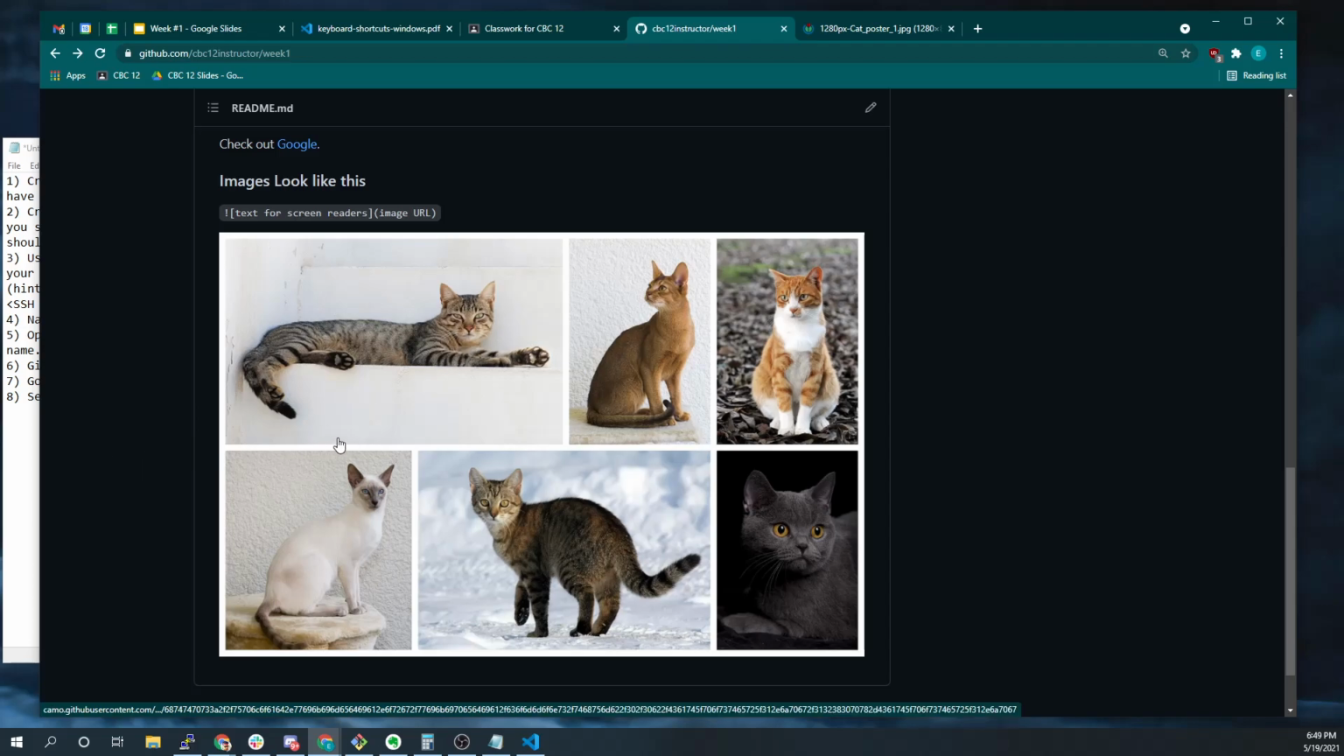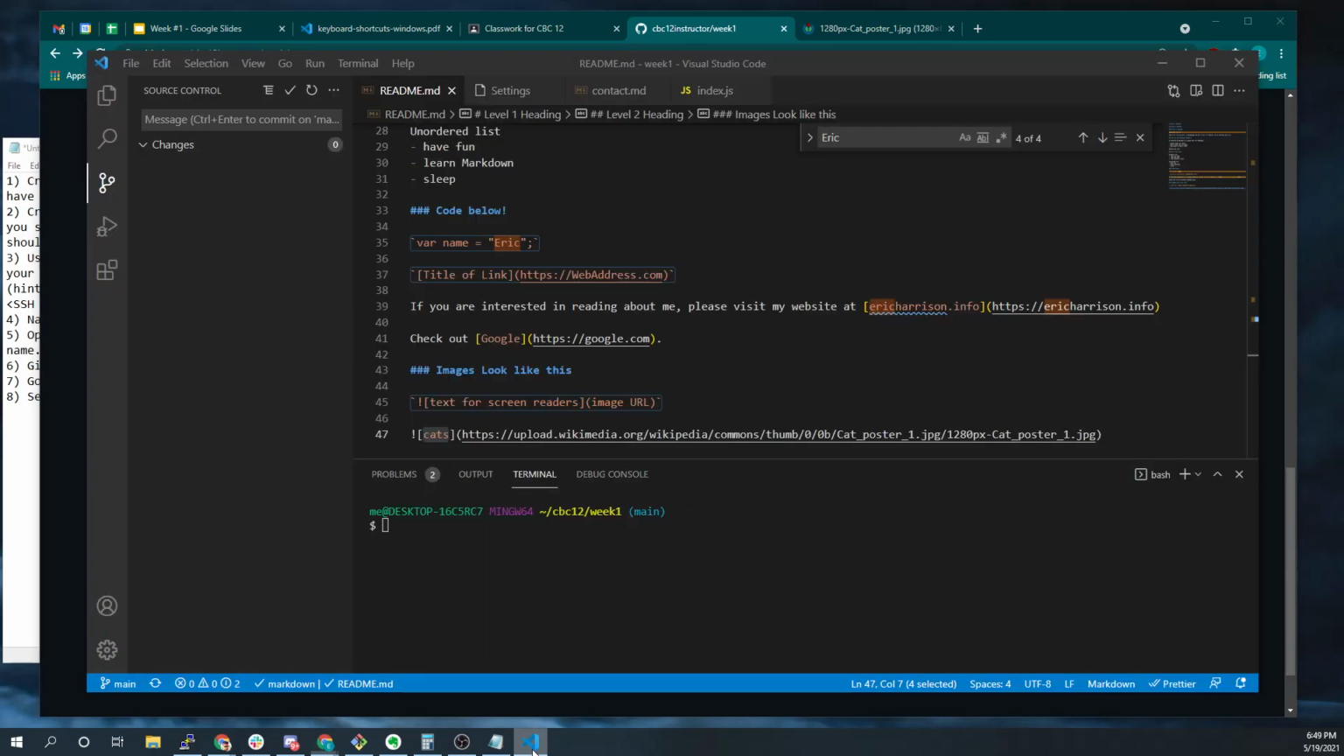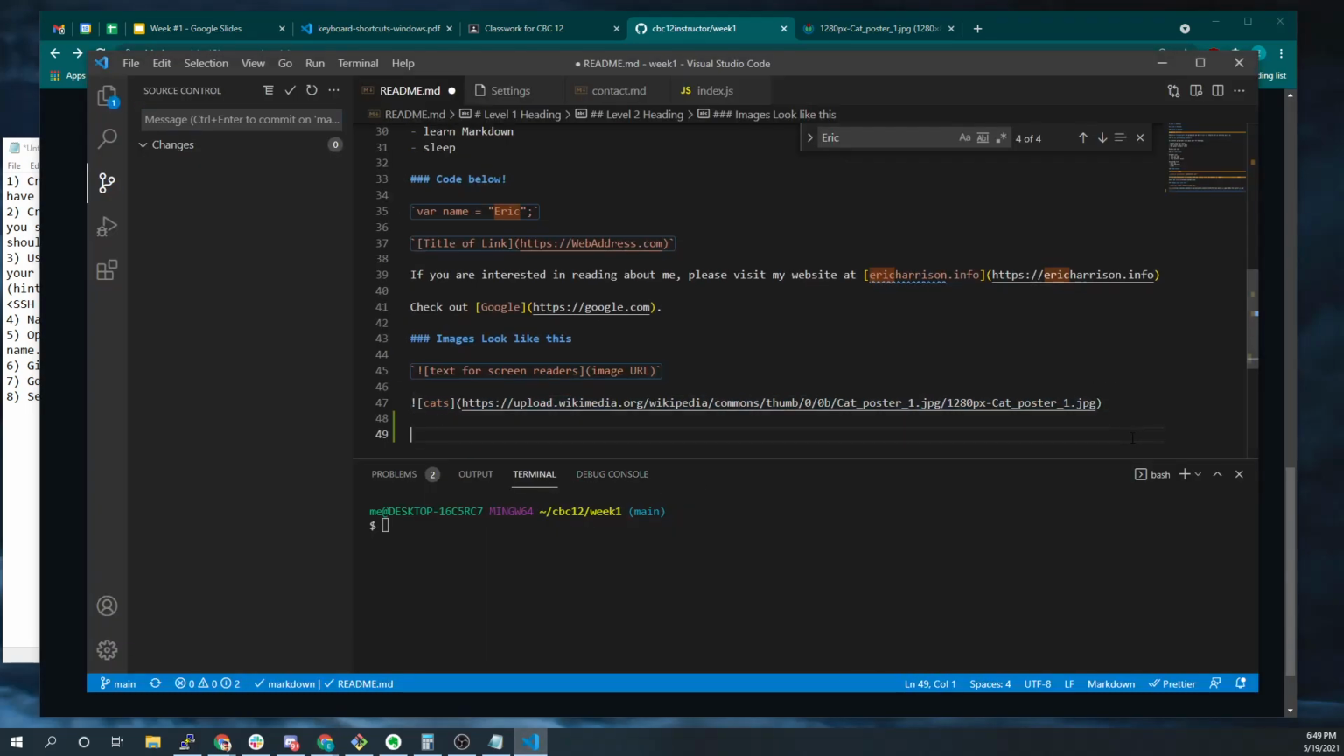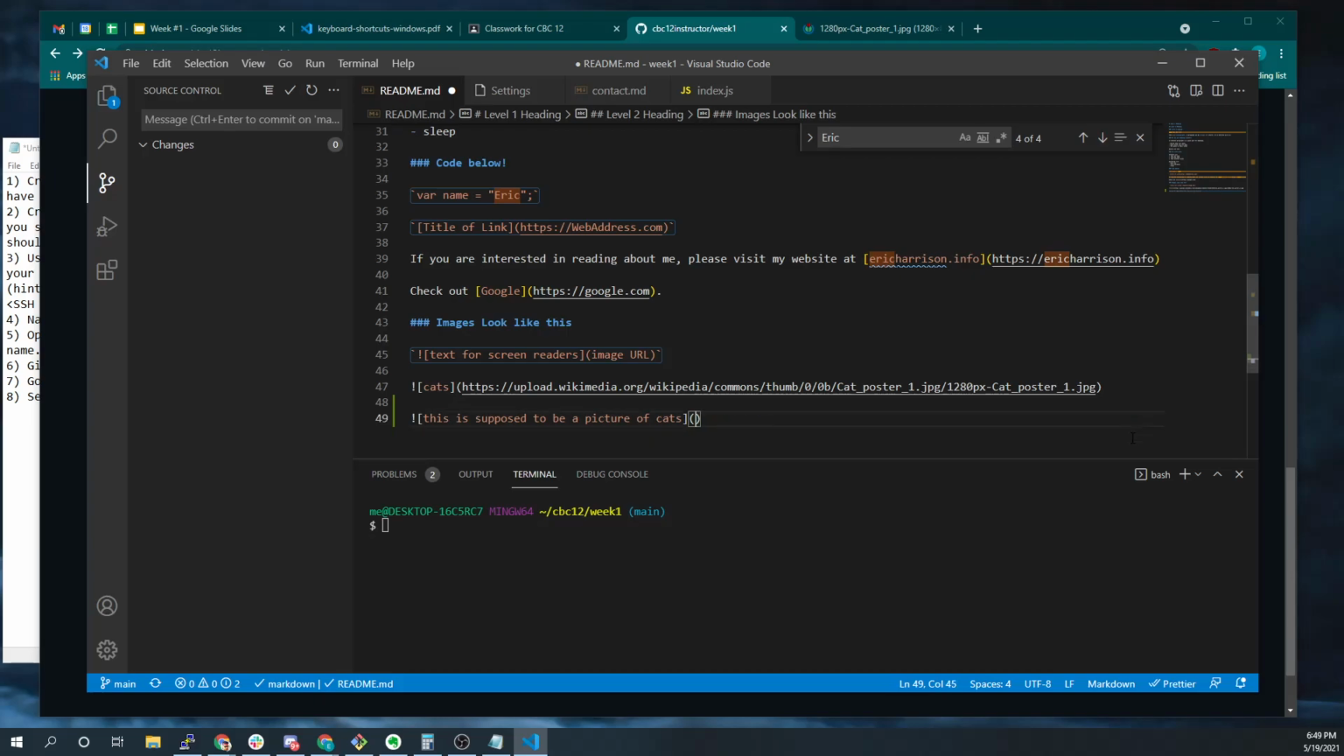Now, what is the purpose of that alt text? If this image was broken, right? If I had put in an incorrect image, it gives you some context around what was supposed to be there. This is useful if you're linking to an image that no longer exists in the future. We can say like, this is supposed to be a picture of cats, right? Then we put in the image. Oh, copy the whole thing.